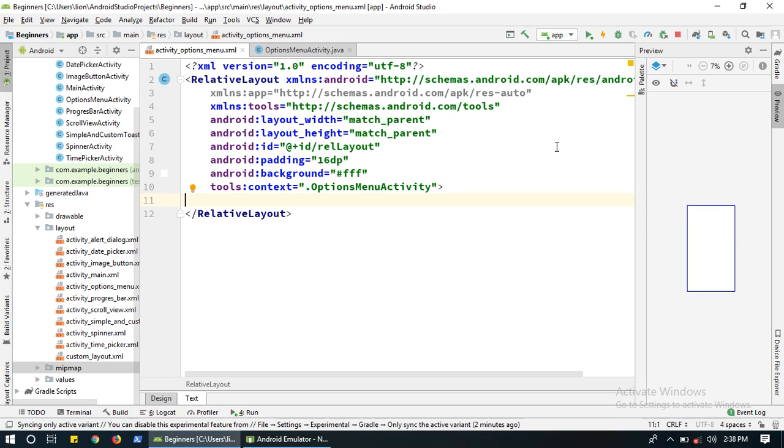Okay, so first of all I convert this to the linear layout. This is the activity option menu XML file, which has the activity file. So set the ID for this relative layout, and padding 16 dp, background as white.